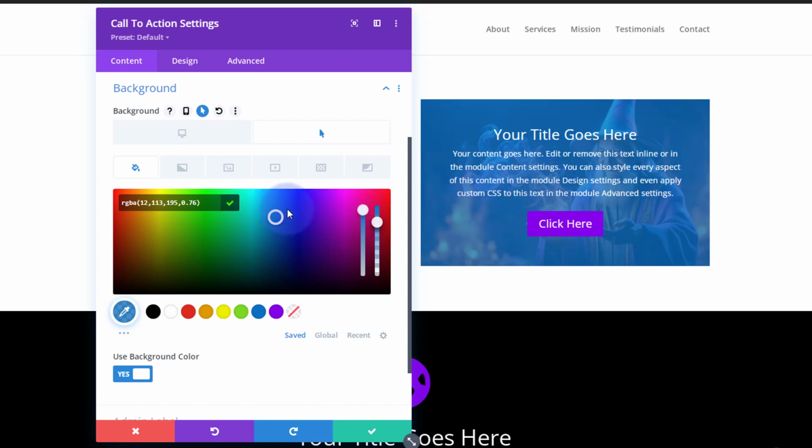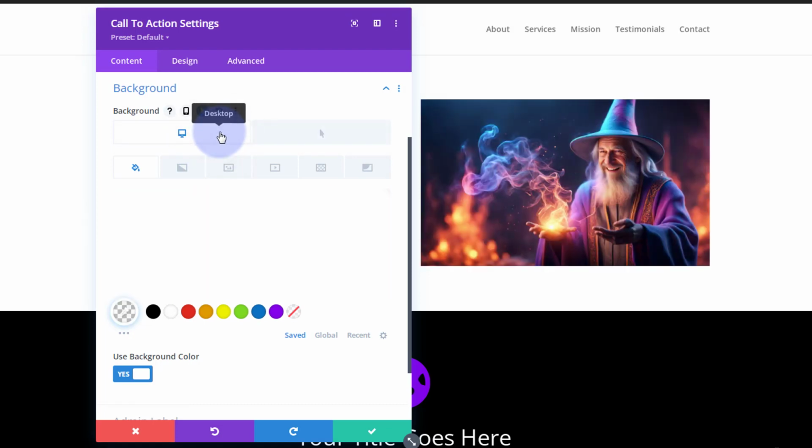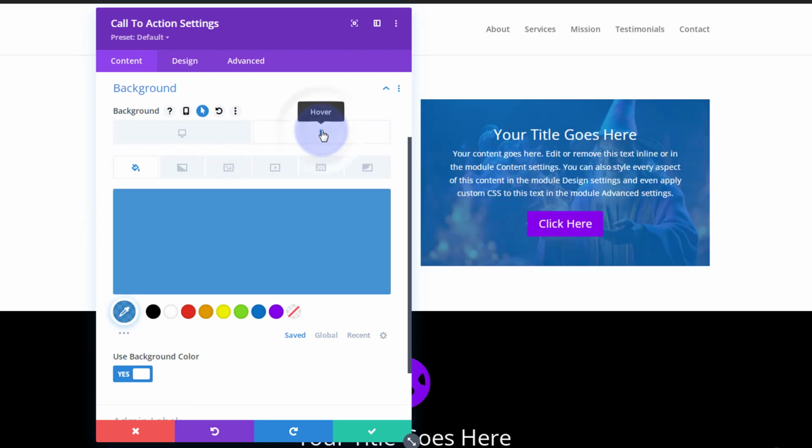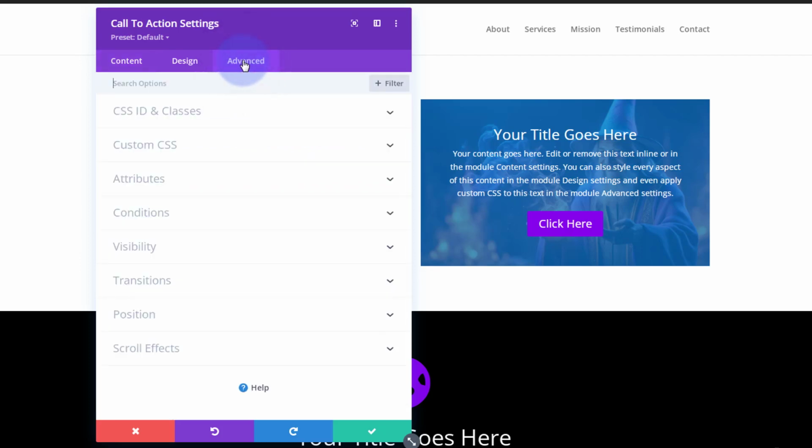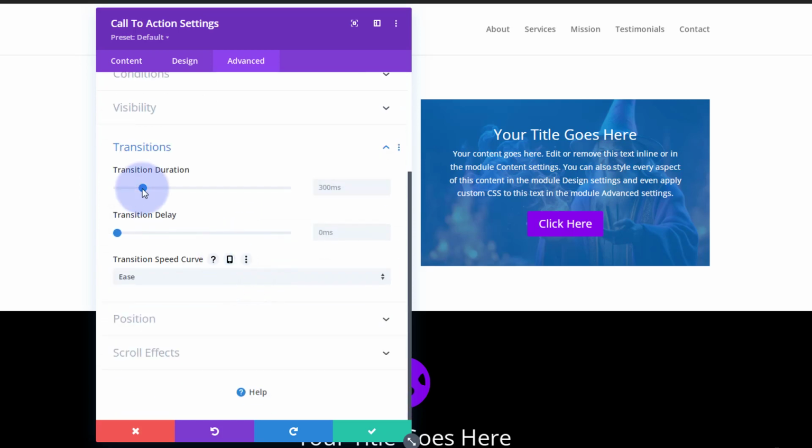Great, so all we need to do now is adjust the timing to how you want it. At the moment, by default, the time Divi takes to go from desktop to hover state there is 300 milliseconds, which is just under a third of a second. It's pretty quick. If you're happy, that's it, you're done. But if you want to speed it up or slow it down, go over to your advanced, and again this is common to all modules.